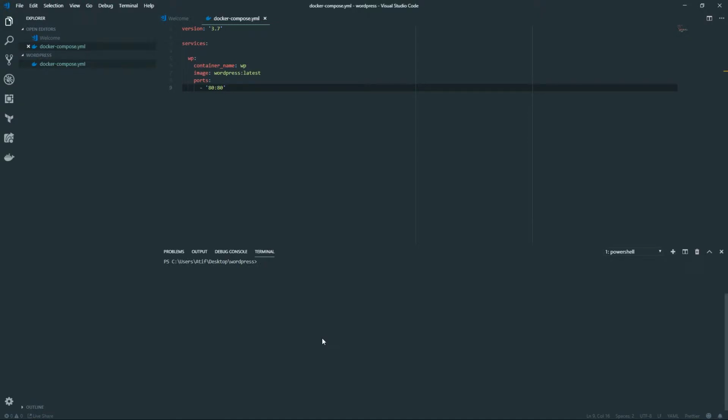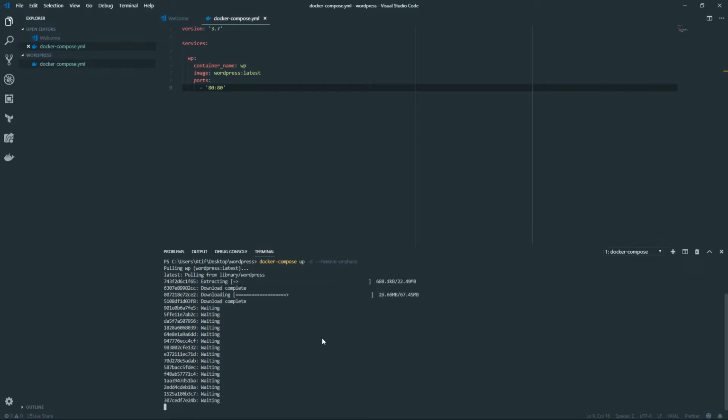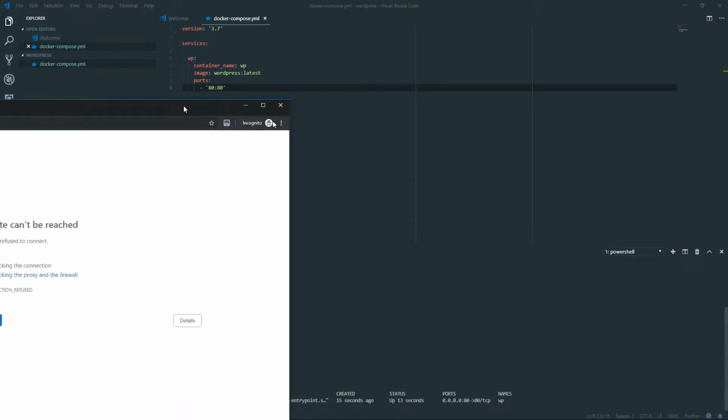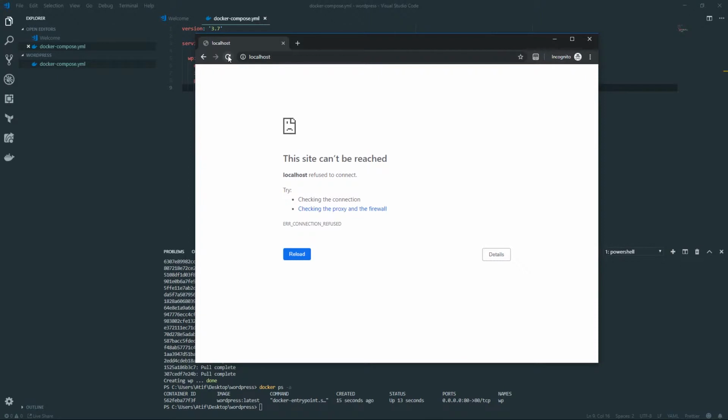We need to run docker compose up -d to start our container. It's now trying to download the latest copy of the WordPress container. And that's done. So you can see if the container is running by running docker ps -a, and we can see the WordPress container started 15 seconds ago. Now let's try to refresh localhost.